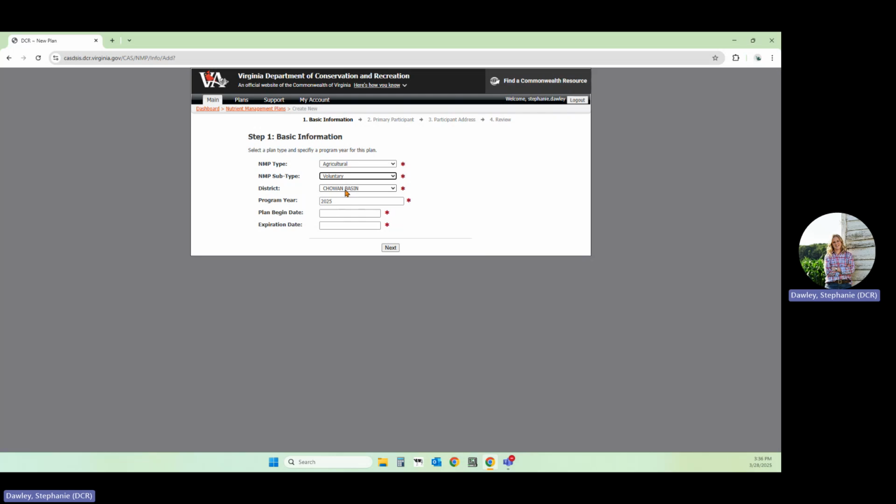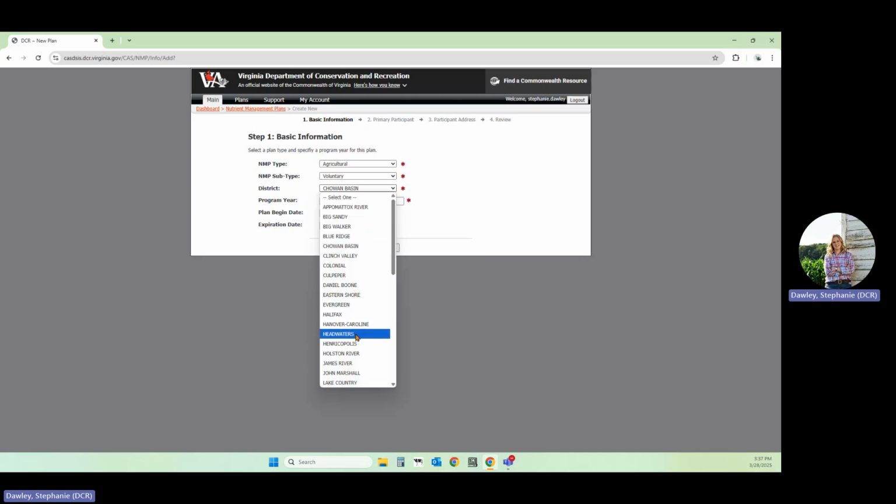The next information to fill out here is the program year. It will default to the current program year, which is July 1 through June 30th. It's the state year. We're in program year 2025. You can edit this, but it's recommended that it sticks to the current year. I'm going to quick switch my districts as well.